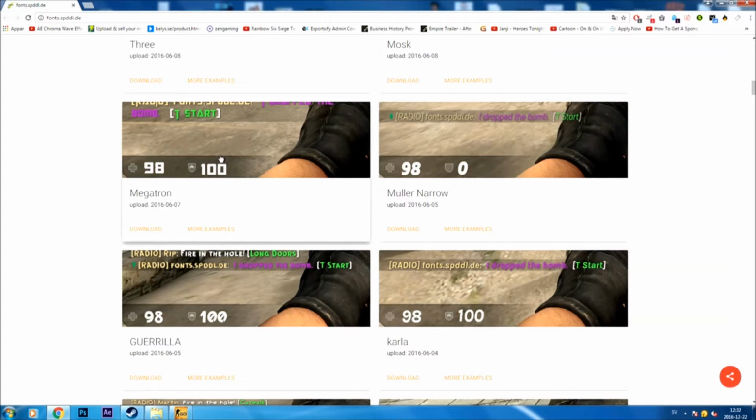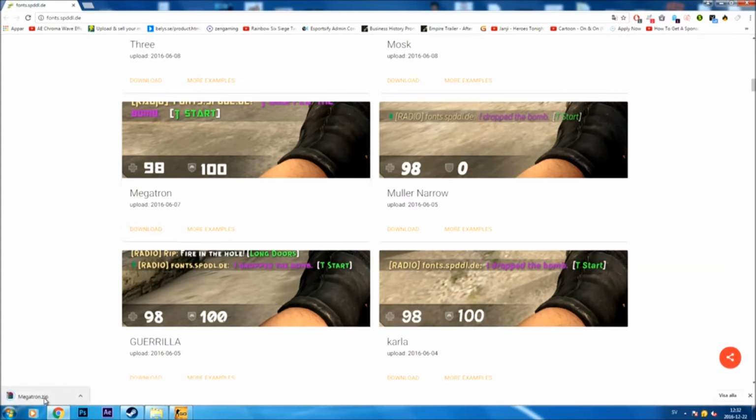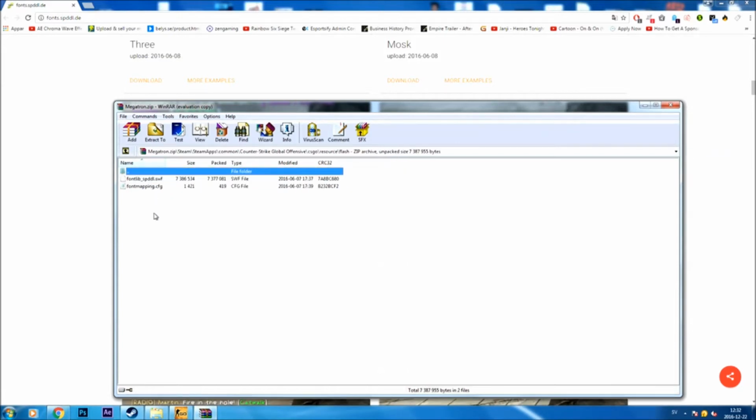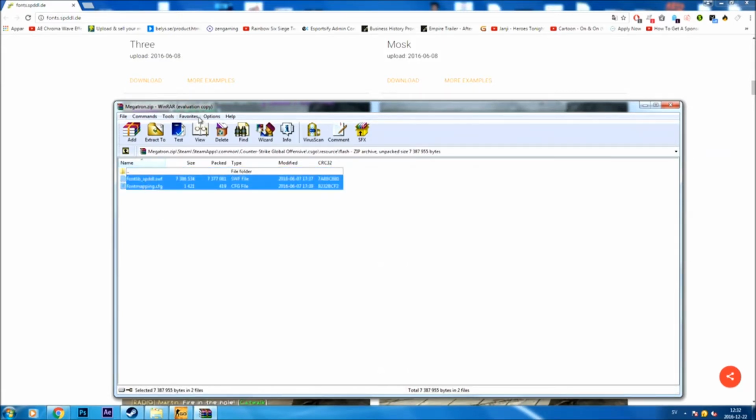So I'm probably gonna go with this one, Megatron, and you're just gonna click on download, open it up. It's probably gonna be in a zip file. Just open all these folders until you get two files. So you have these two files right here.